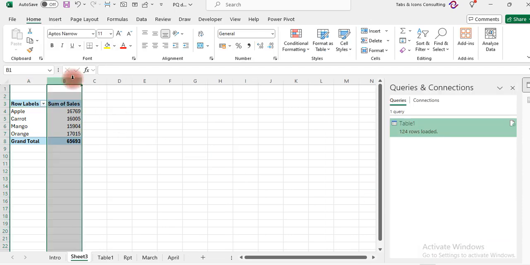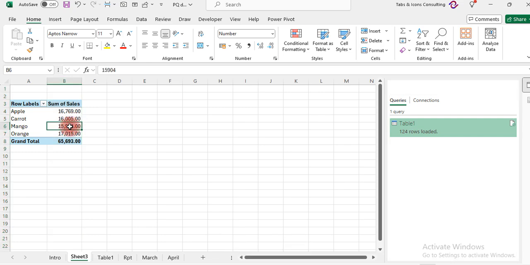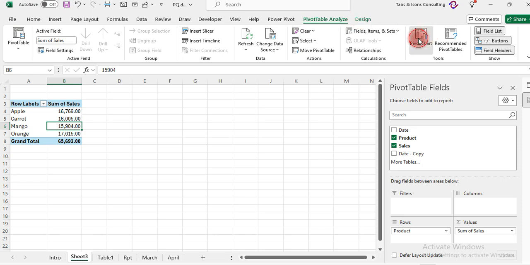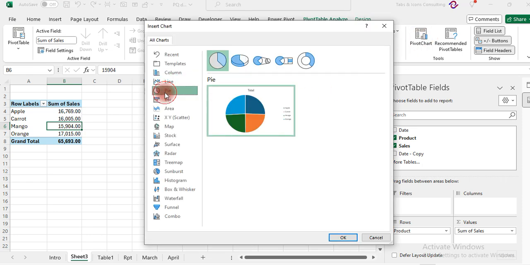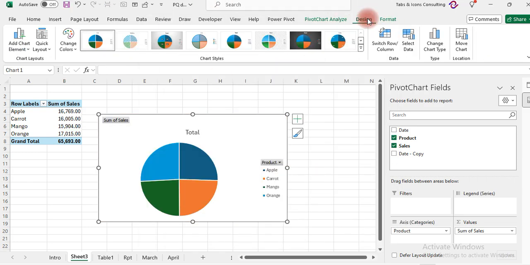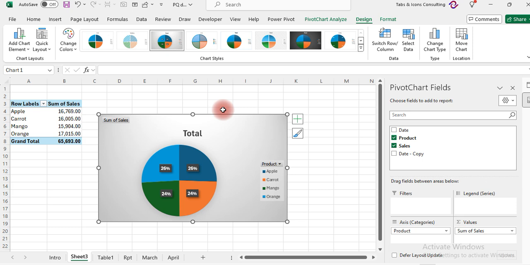Let me convert this one into numbers. This is my first report. I'm going to just take this report and create a chart from it. Let me use a pie chart for this. Okay. What do I select now? Let me take this. So this is my first report for the month of March.